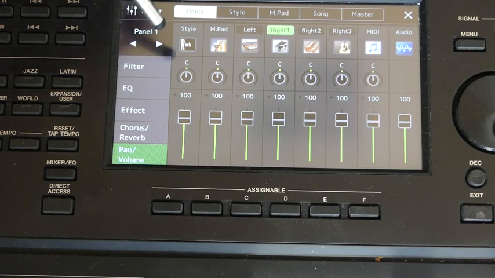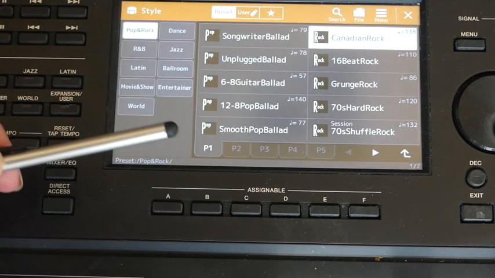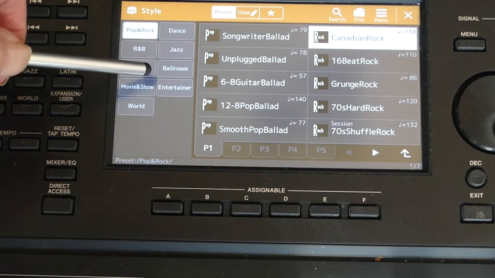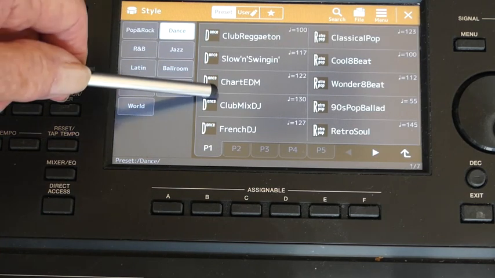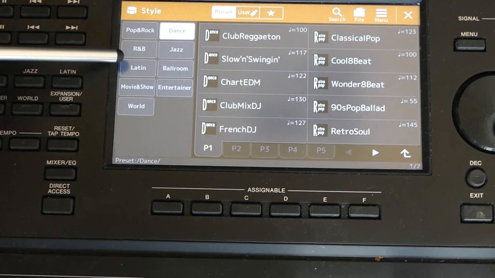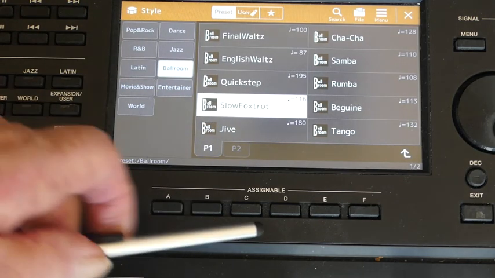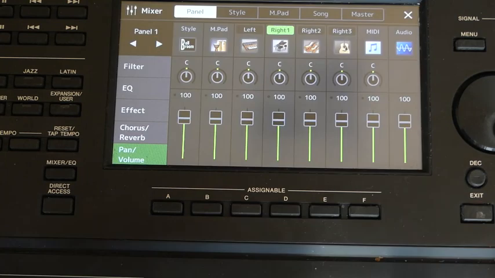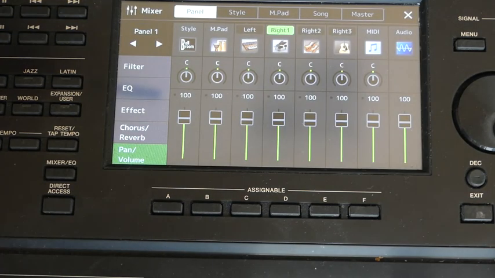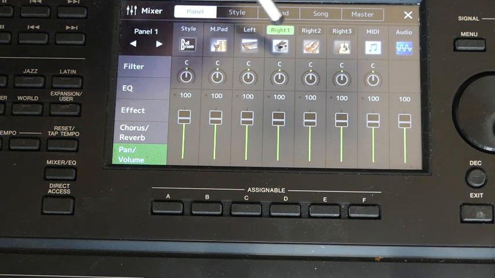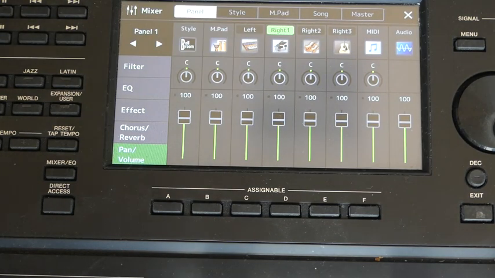This is a point where you can actually change these on the fly. So while you're busy with that, you can click on that. It's got Canadian rock. You may not like that. You may want to go to a dance and put on something else. I go to ballroom and I'll put on a slow foxtrot. Press the exit, and now I've got a slow foxtrot on there. You can do exactly the same with any of the other ones.